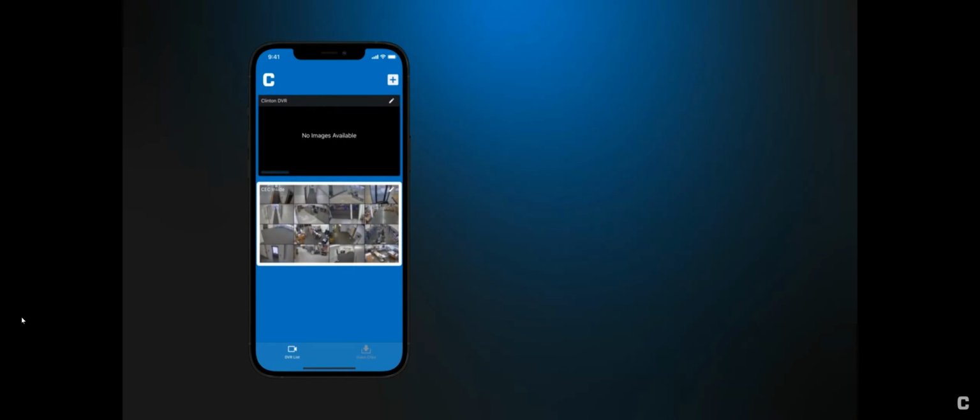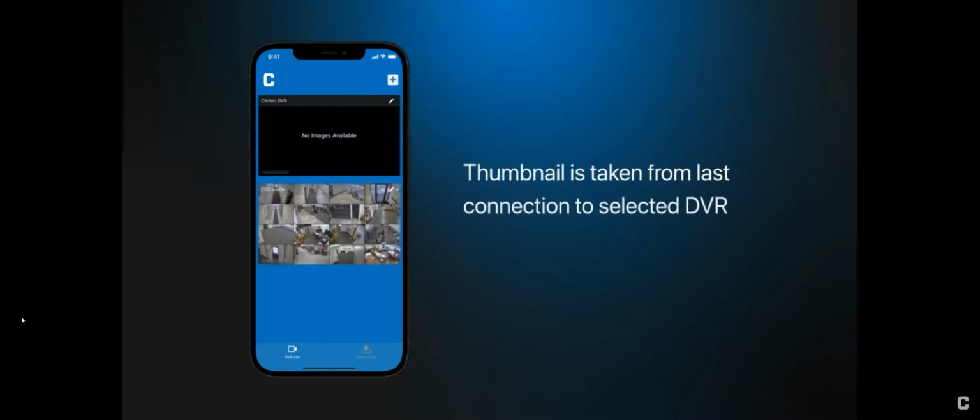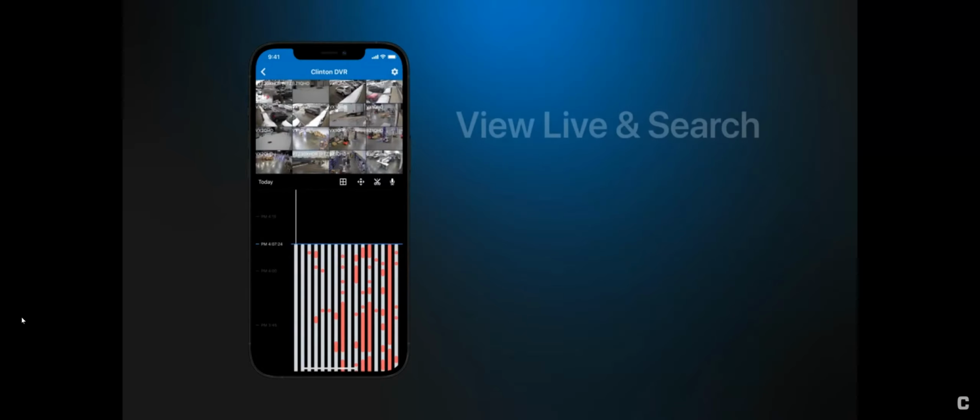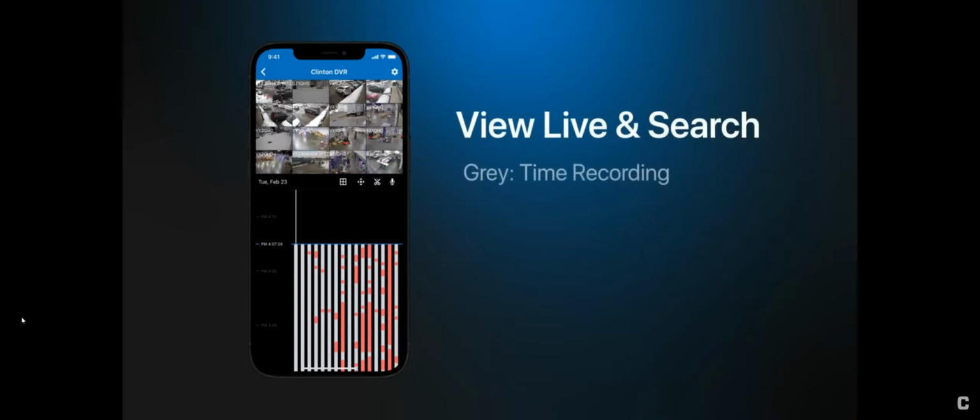You'll notice that this DVR has a thumbnail preview. Our newly added DVR will automatically get a thumbnail preview upon successful connection. Tap on your new DVR to connect. The viewer will automatically display the max amount of cameras based on the number of channels the DVR has.